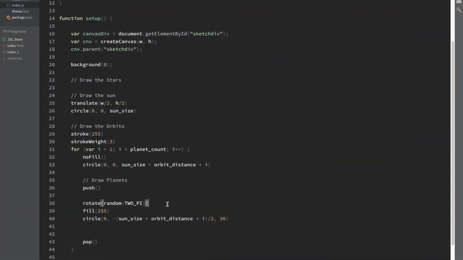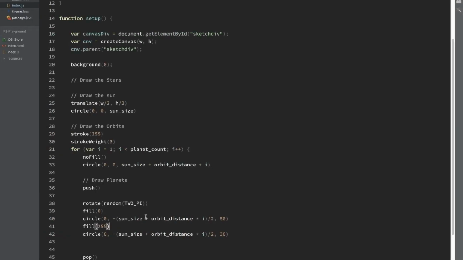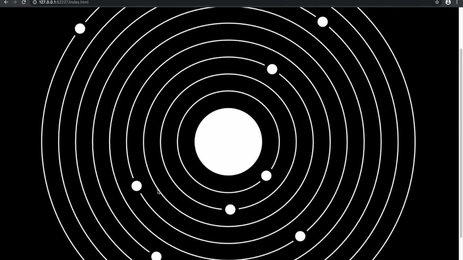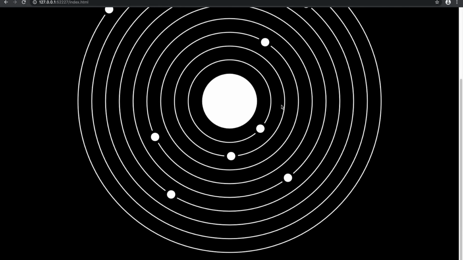So the only thing we have to do to accomplish that is fill with the same color as the background, which for now is just black. And then we're going to draw a circle of the same size as the planet, but just a little bit larger. So instead of 30, we could do 50, and that would look okay. Oh, okay, so we need to fill 0, but no stroke. No stroke. And then there you go. So now we get that cool little separation. Again, personal preference, but I think it looks a little bit better.